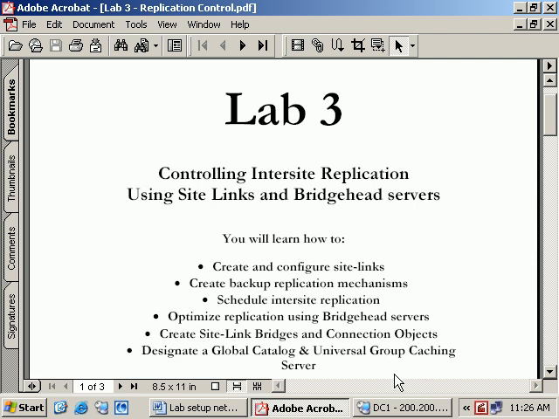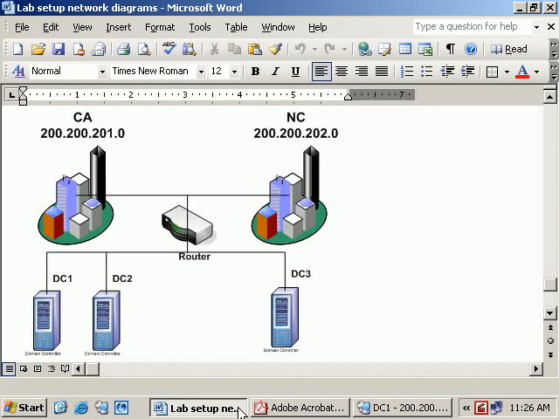Let us see what we have accomplished so far and then determine where we need to go next. So here's what we have done up to this point. We have created two sites, California and North Carolina. We have created two subnets, 200.201.0 and 200.202.0, and then associated each of the subnets with a site. The 201 subnet is associated with the California site and the 202 subnet is associated with the North Carolina site.